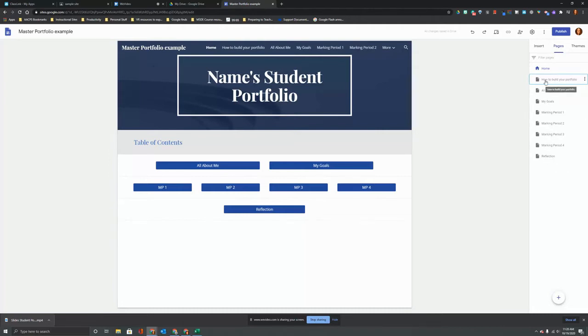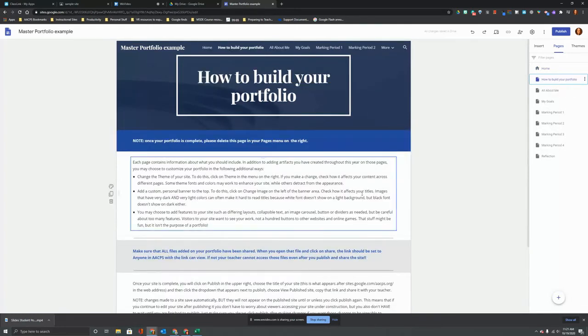I do want to start with this page area over here on the right hand side, because there is one page that is currently included in the portfolio that is not in the table of contents. And the reason it's not in the table of contents is because it is instructions for the students on how to add content to their portfolio. And so ultimately, we're going to ask them to delete this page before publishing their site and making it live. So we'll start by clicking on that page.